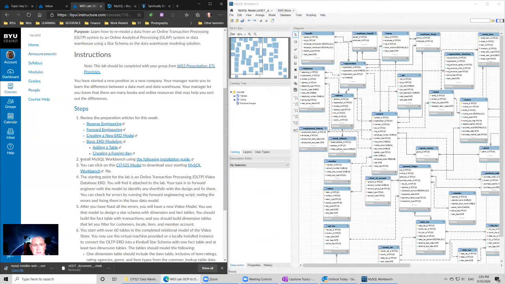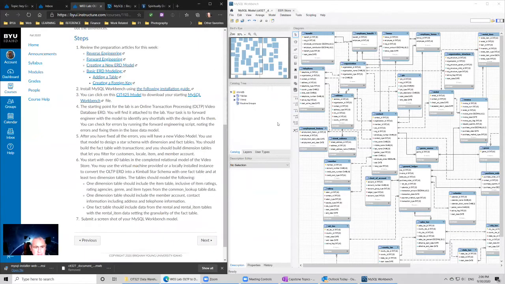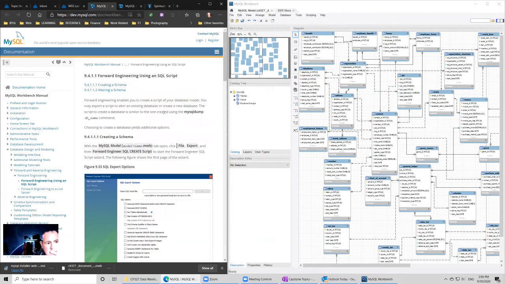All right, so number 2, check. Done. We've uploaded them, we've opened the model. The starting point is this ERD, yeah. You had to do a forward engineering script. Forward engineer with the model to identify any shortfalls with the design and fix them. Okay. There's a link right there to forward engineering, how to do it.